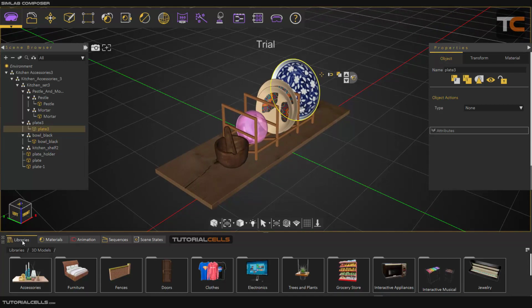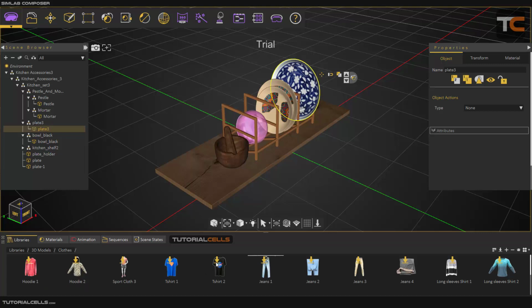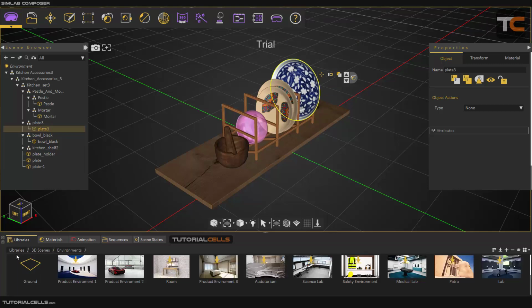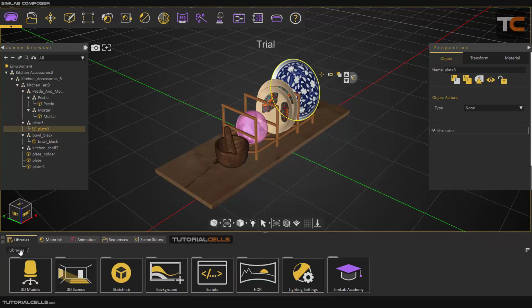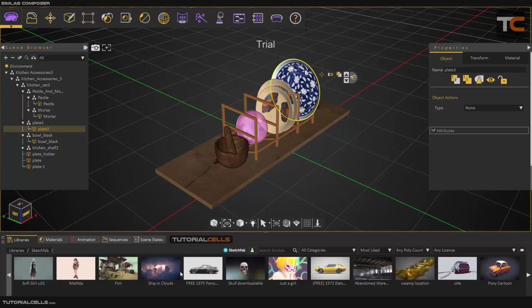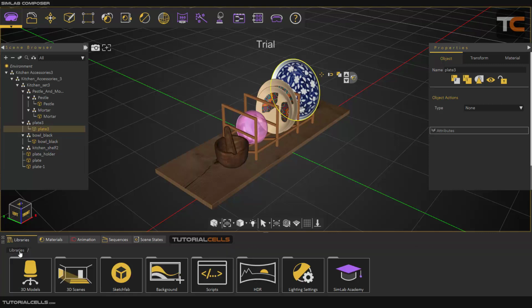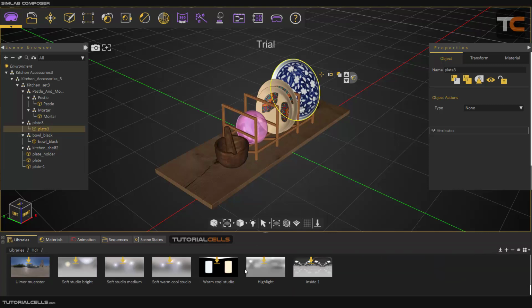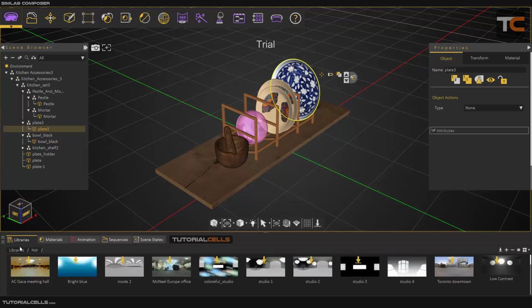Here it's the library. You can download any 3D model from the SimLab server. You have to sign in, and after that you can access all of these models and 3D scenes, interesting 3D scenes, and Sketchfab models, background scripts, HDRI. You can download any HDRI that you want and use it in your scene to render.